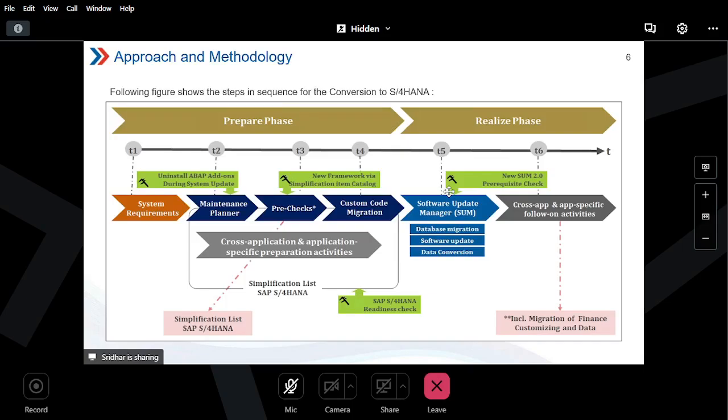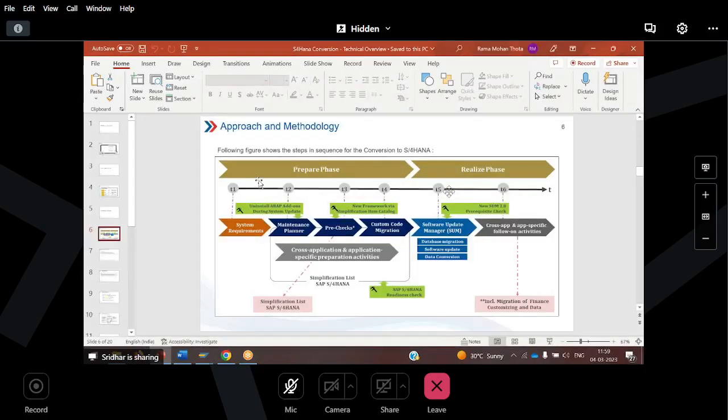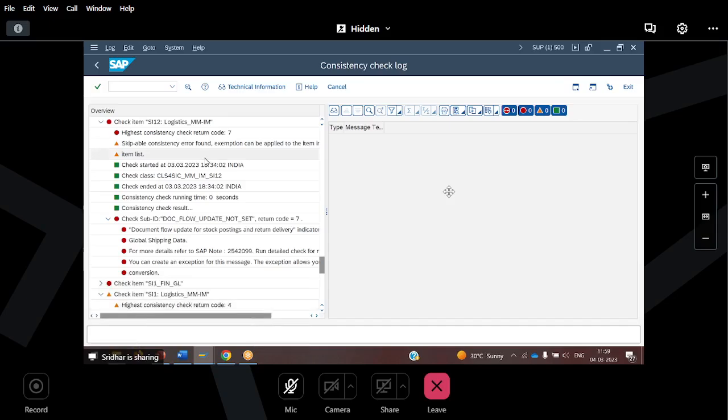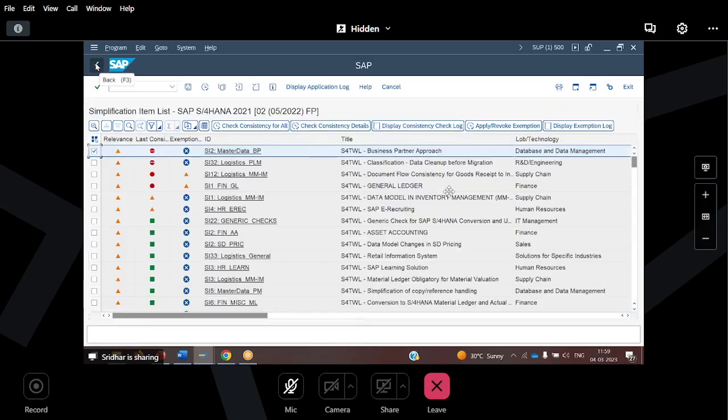Likewise, the simplification item check report, like in the pre-checks itself, I have shown this, right? Let me go back to that screen again. So this is your simplification item check report. Here you find a few inconsistencies. See, the first column is the relevance. What are the functionalities that are relevant to your system that it will pick? And the second column is whether it is consistent or not.